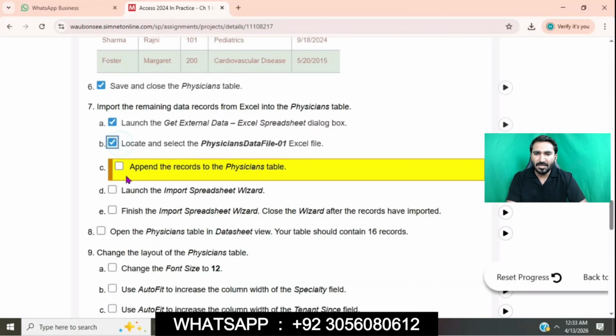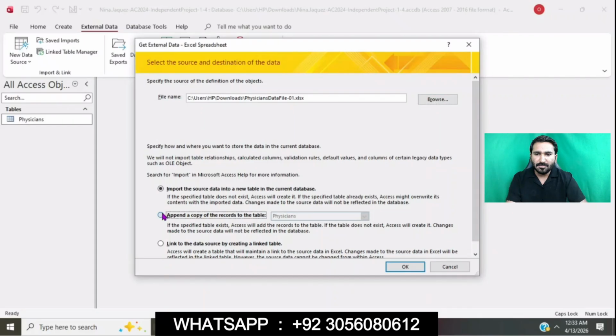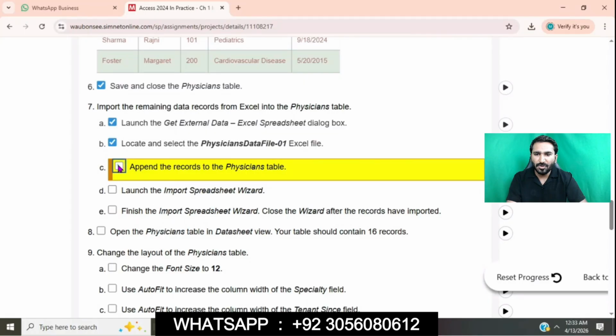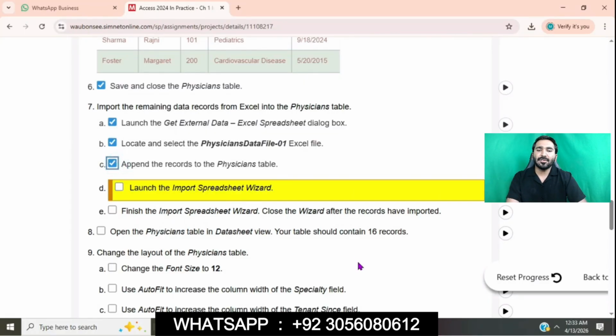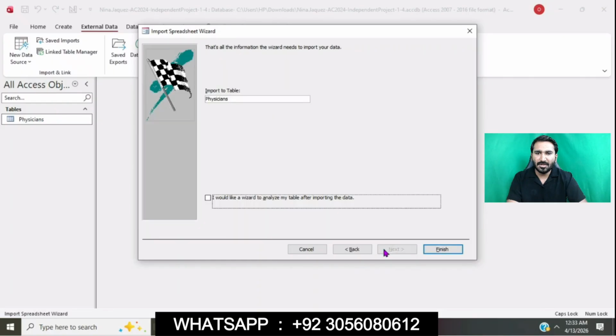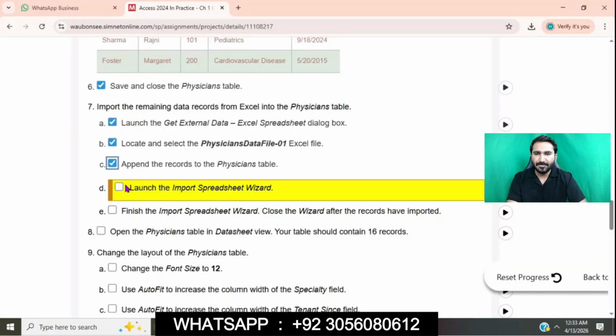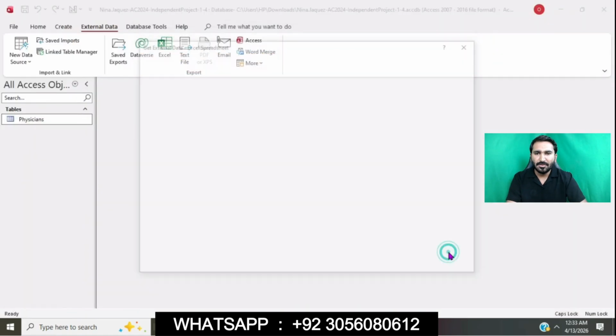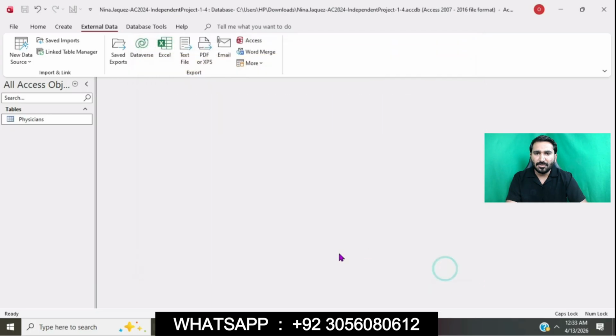So point C, append the records to the physician table. Click on this checkbox, append a copy of the records to the table. Click on OK button. So point D, launch the Import Spreadsheet Wizard. Click on next. Finish the Import Spreadsheet Wizard. Close the wizard after the records are imported. Click on finish. Okay.